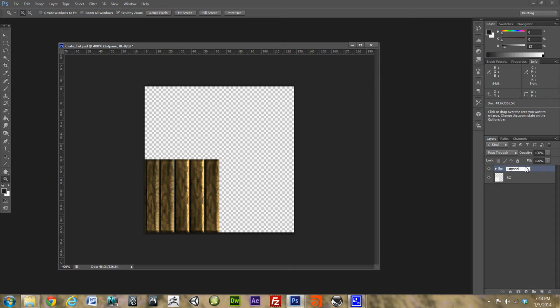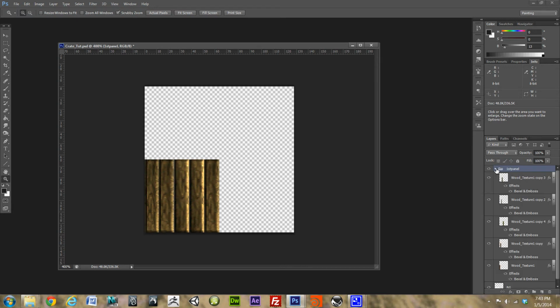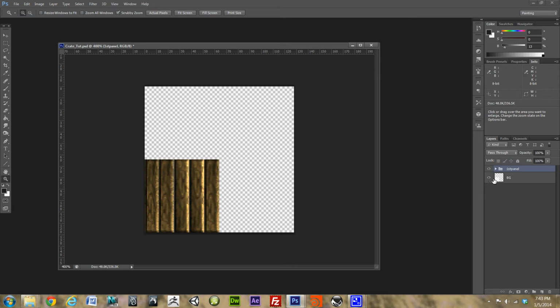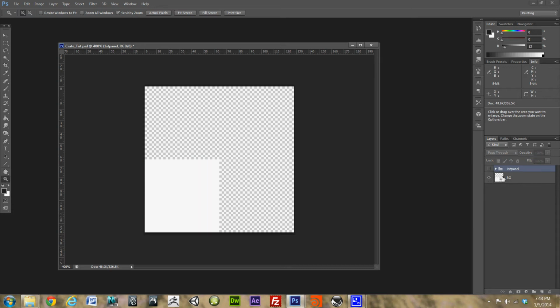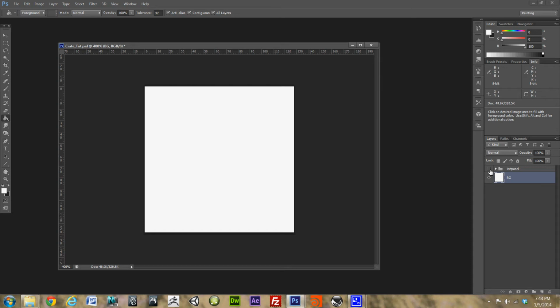So I'm just going to go ahead and hide it. I'm going to increase this. So I'm going to take this background layer. I'm going to press G for the paint bucket, and I'm going to flip the colors, or you can press X. X will do that automatically, and just whiten it out. So I'm going to go back to the first panel, turn on the whole entire group layer, and that will basically do that for you.